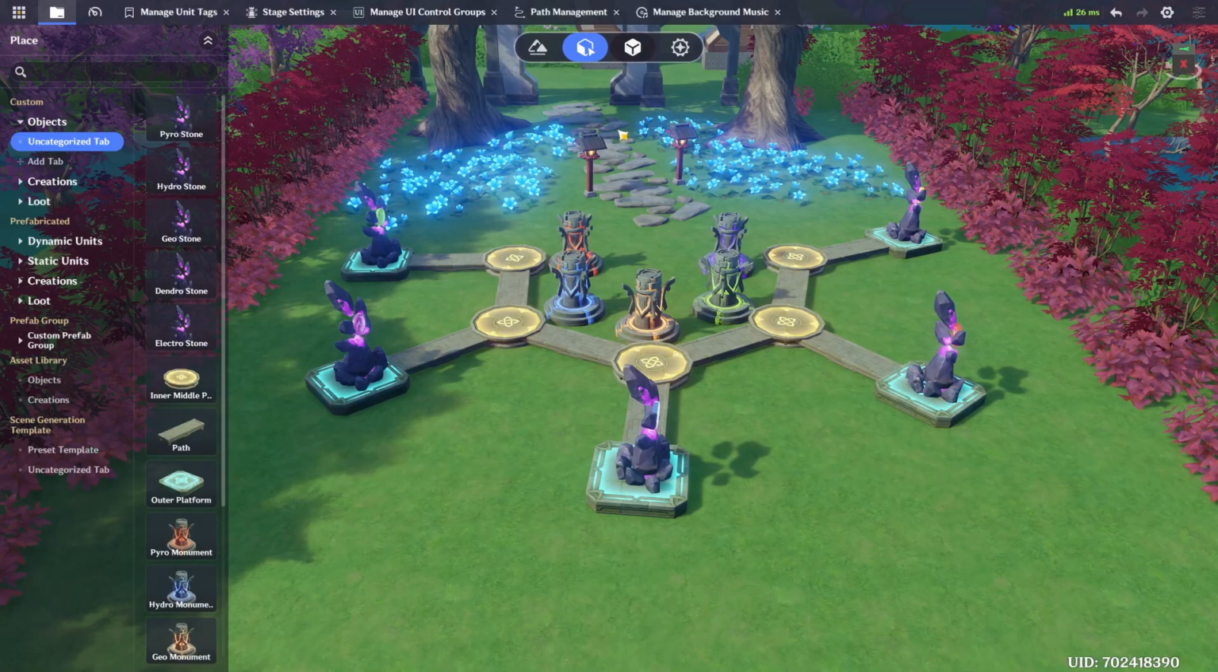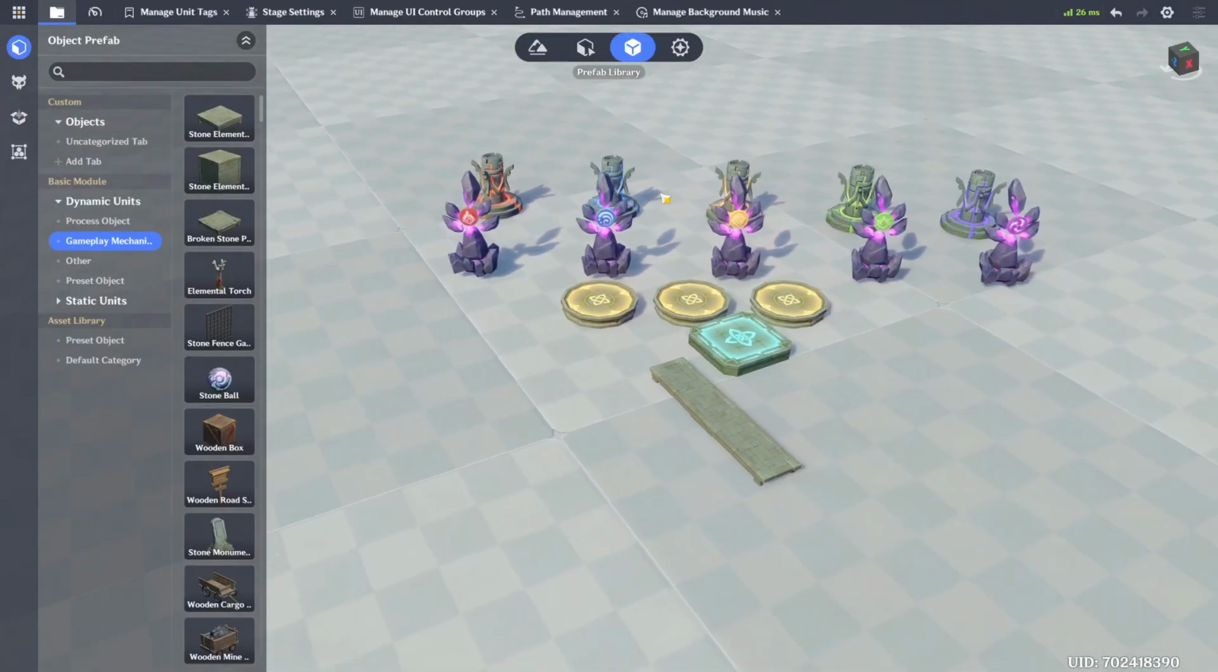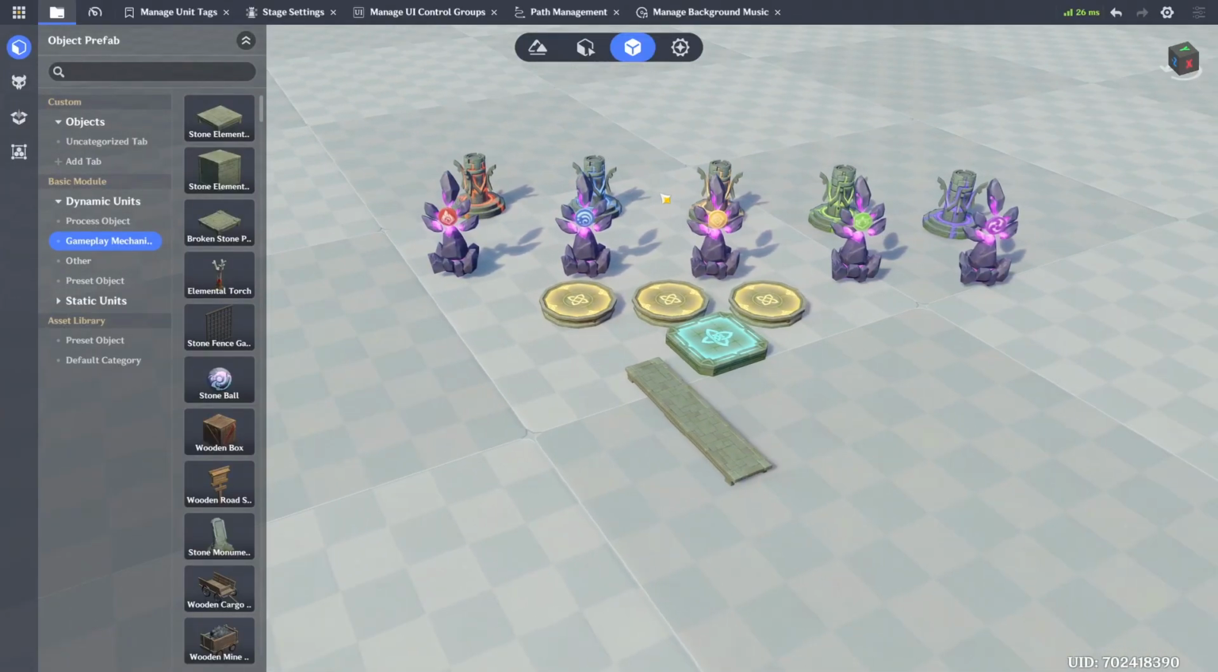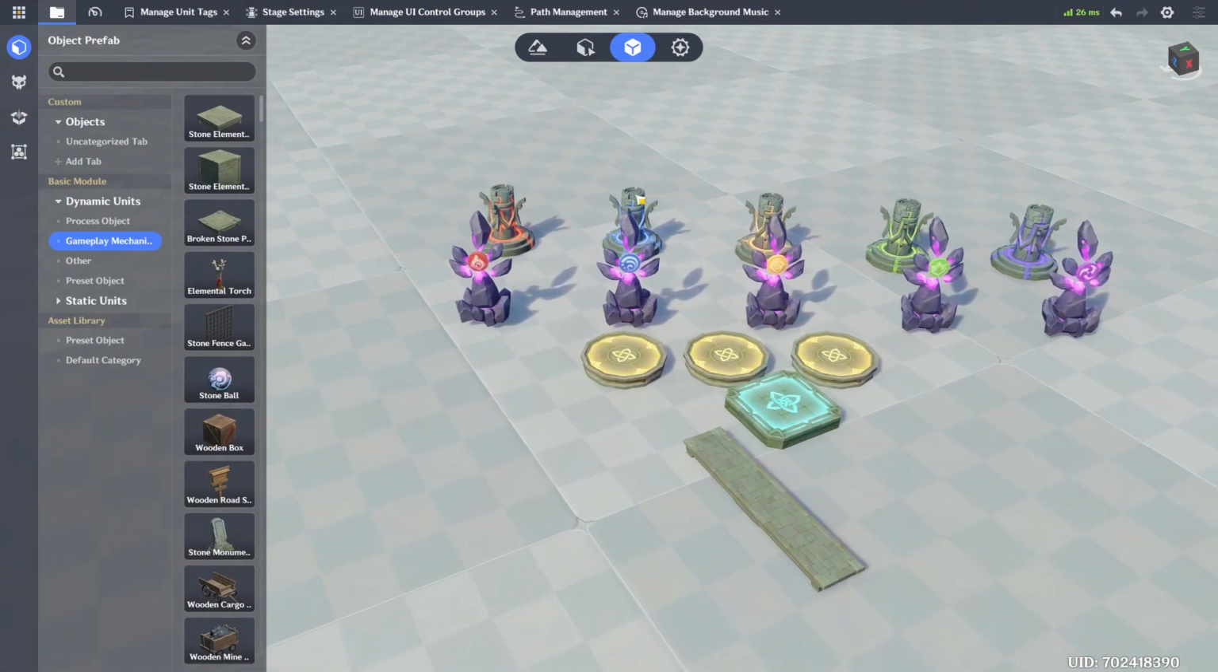Let's start by going into the Prefab library. There are quite a few models we need to create, but a lot of them can be copy-pasted. Let's start with the stones. I chose the Thunderstone model.